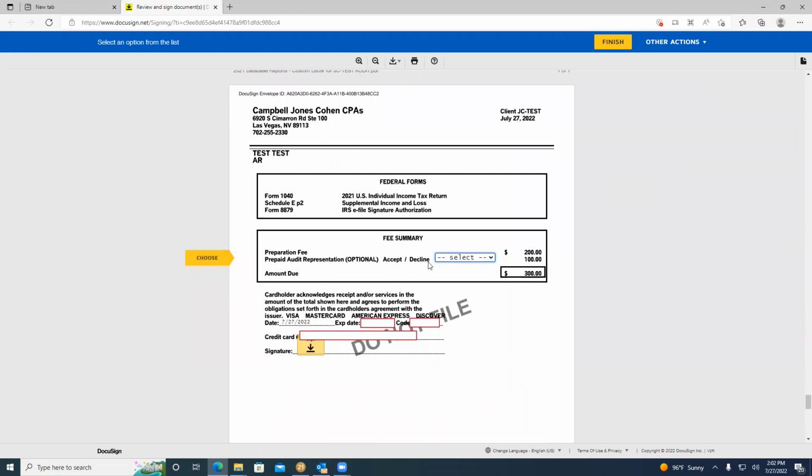On the invoice, the first thing that you're going to have to fill out is another Accept or Decline box for the optional prepaid audit representation. So in this case, we're going to click Decline. When we click Decline, the amount due does not change. However, we manually charge your card, therefore we will only charge you for the preparation fee.